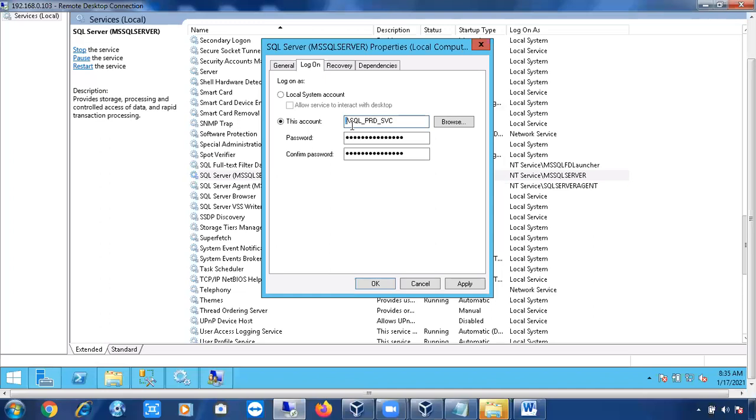I guess you can see a very small dot is there. I don't know whether you can see or not. Dot backslash your service account, and change the password. The password which you gave at the time of this account creation, you gave one password. Give that password, 123. Now apply it.